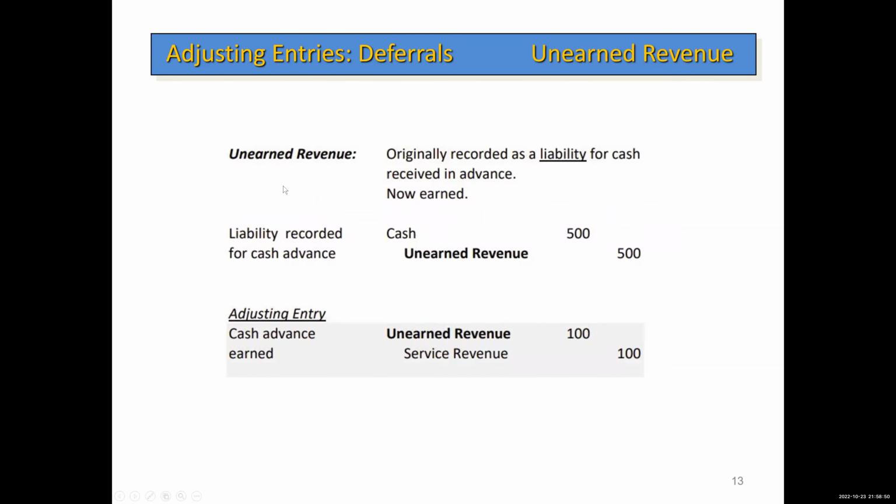Let's do unearned revenue. Here you originally record the amount as a liability because you received money in advance, right? But you haven't done anything for it yet. So you receive the money, you debit the cash, that's the cash advance. But because you haven't done anything for it yet, let's say maybe you received $500 to prepare somebody's tax return. Well, you haven't done the tax return yet. So until you do, you owe that money to that client.